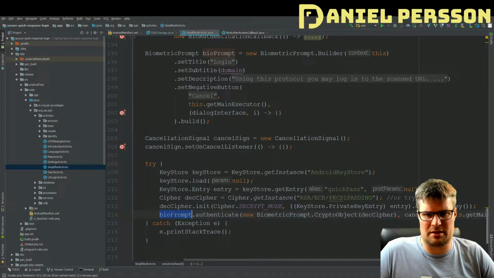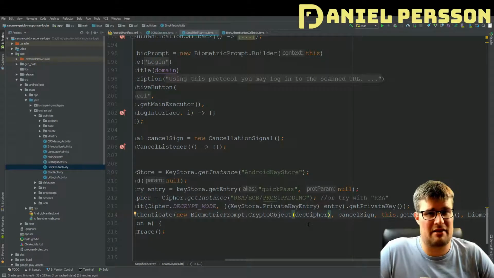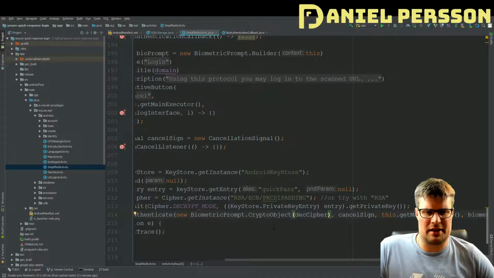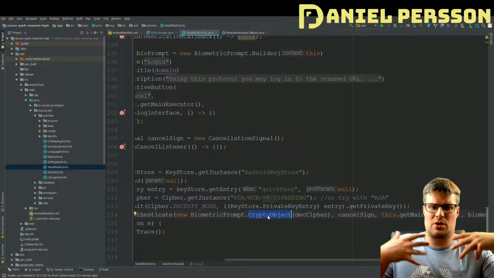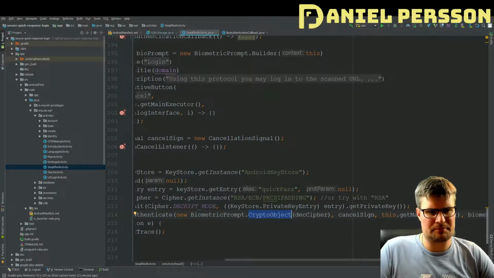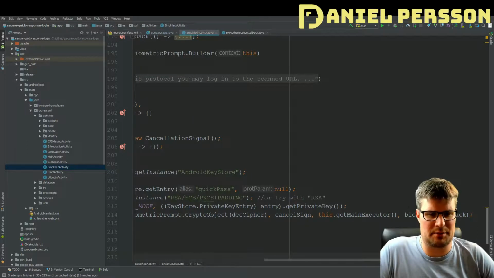And then I will do this biometric prompt authenticate. And here I will create a crypto object with this decrypt cipher. This crypto object can have a lot of different things in it. You can create it by a key and some other things. But this is the crypto object that you will get when you actually have authenticated inside of your callback. And then I will set a cancel signal, that's what I prepared earlier, what executor I want to use, and the biometric callback.